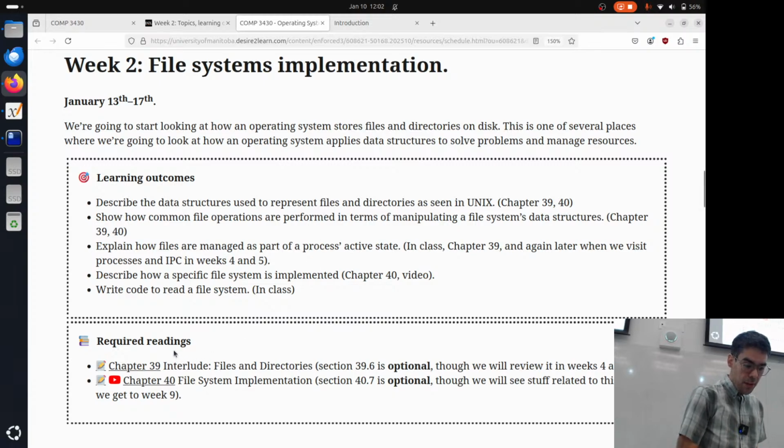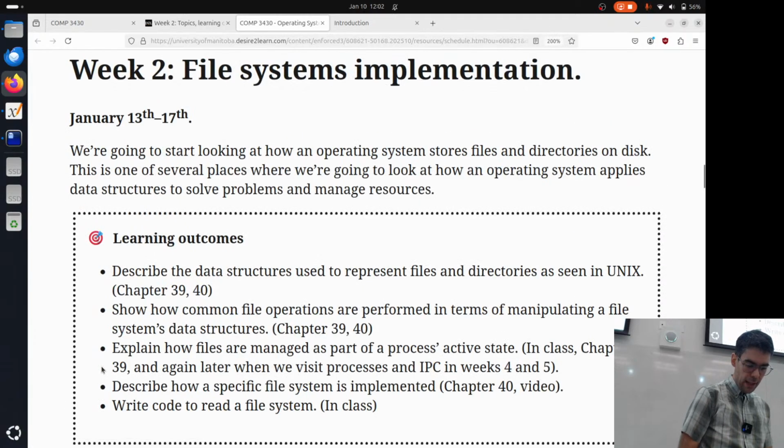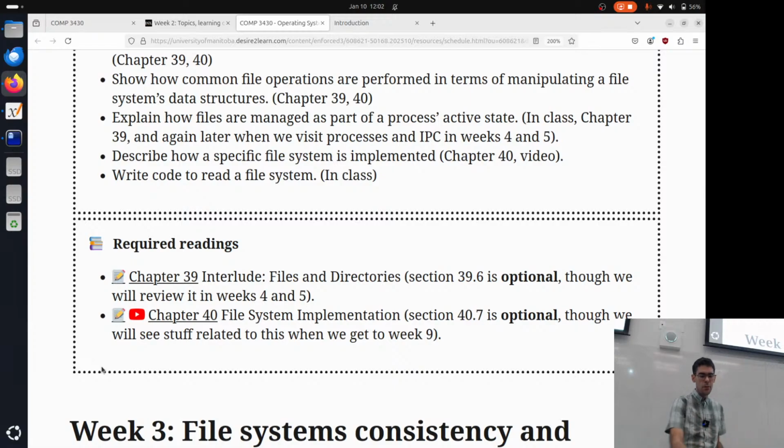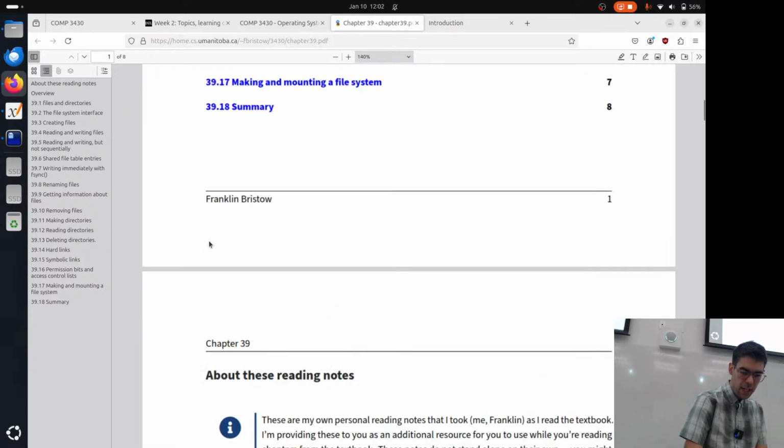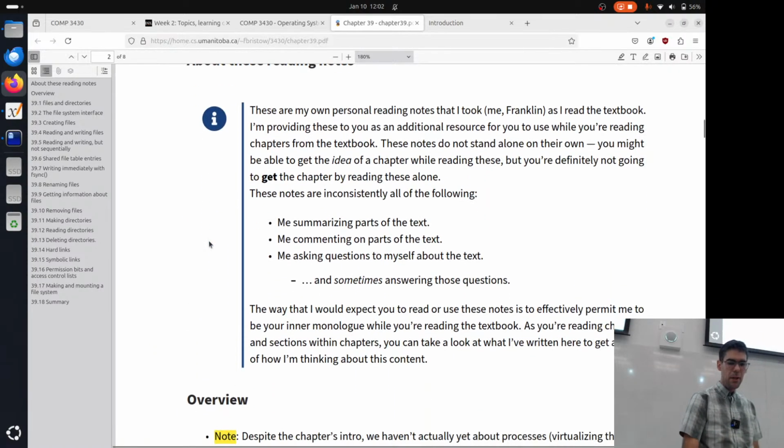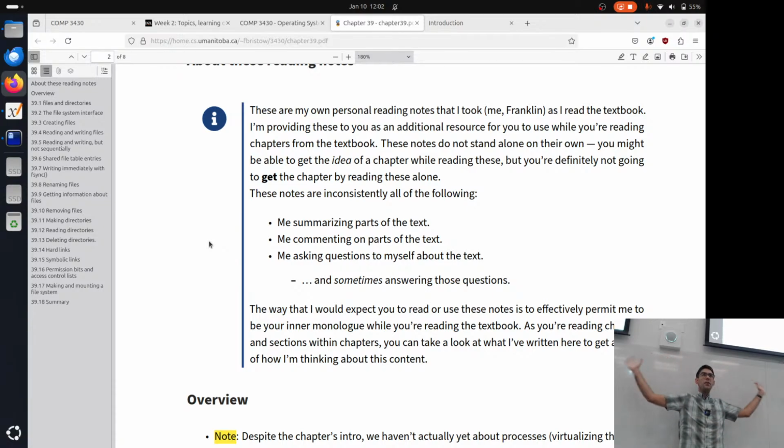The required readings, I'm going to remind you about the structure that I have here. This little icon on the left side is the reading notes that I wrote for myself when I was going through this chapter. So at the beginning of each of these reading notes chapters, I put this little note here that basically says, this is me reading the textbook and taking notes while I'm doing it. This part, you are in no way obligated to read. This is 100,000% optional. This is just for you to have some other extra resource that's somebody else thinking about it while they're reading it.